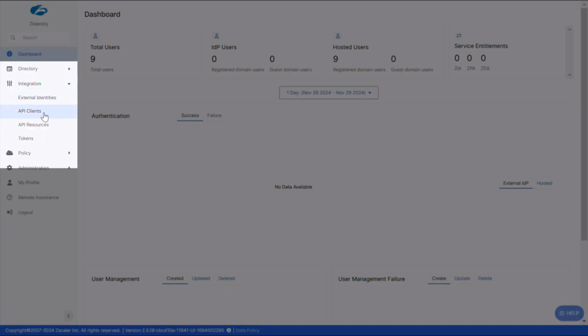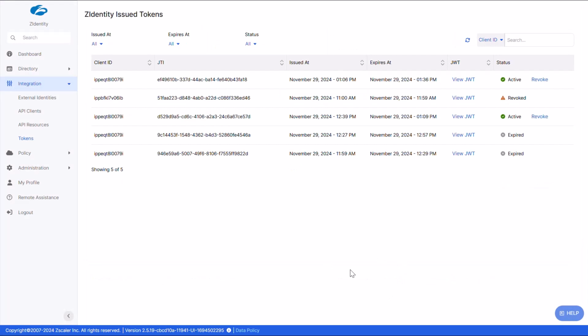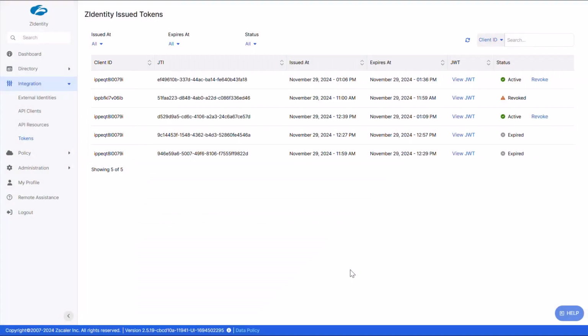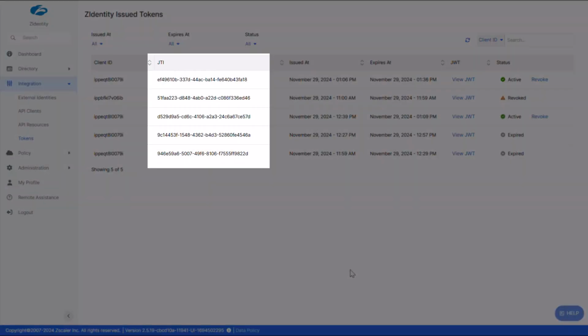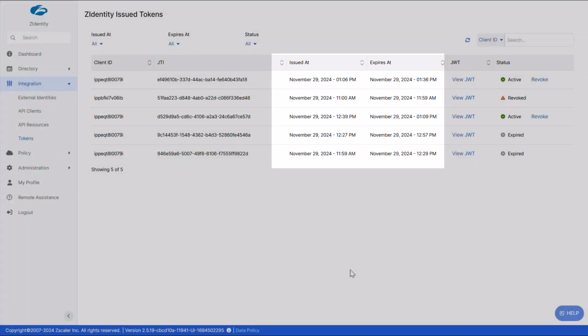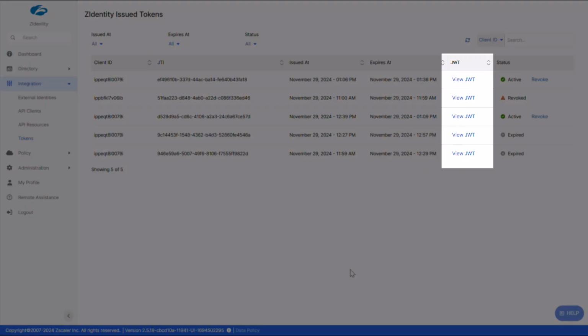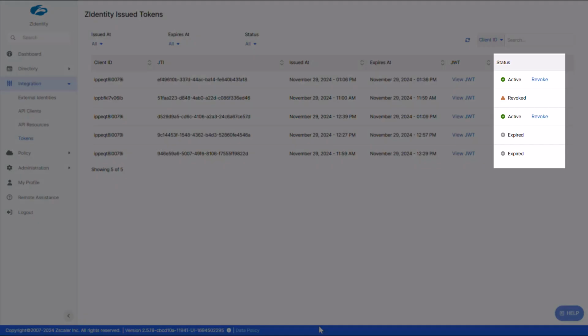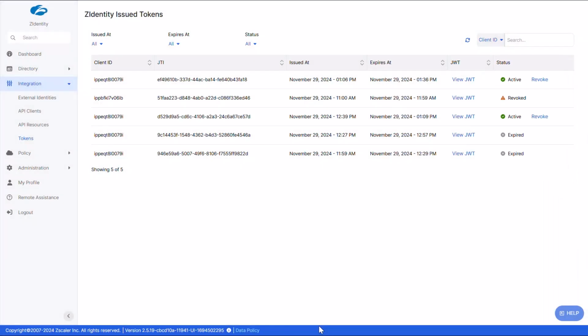Let's navigate to the token page. Here, you can view the list of client IDs and the assigned tokens for each API client. The details include the client ID, which is the unique identifier for the API client, the JSON Token Identifier, or JTI, the date and time when the token was issued and expired, the JWT to view the JSON Web Token details, and the status, which indicates whether the token is active, revoked, or expired. You also have the option to revoke access tokens assigned to API clients when necessary.